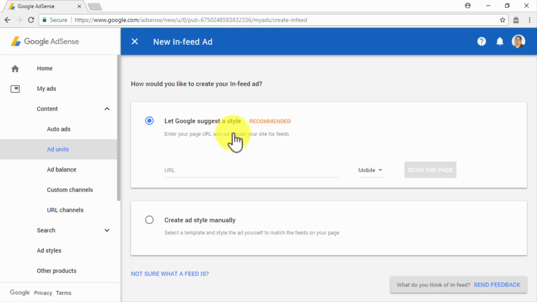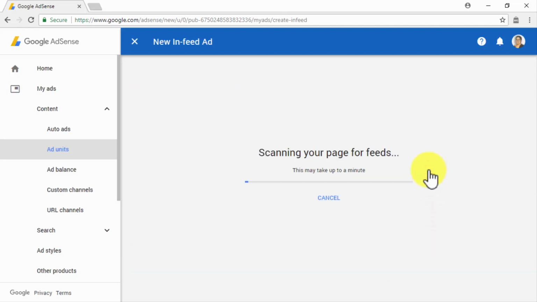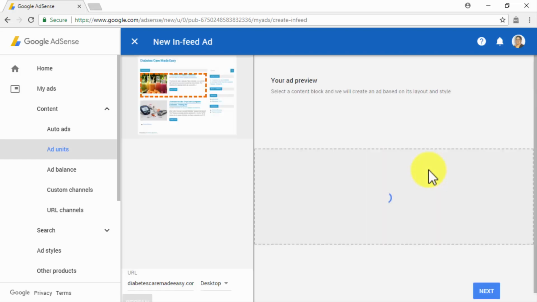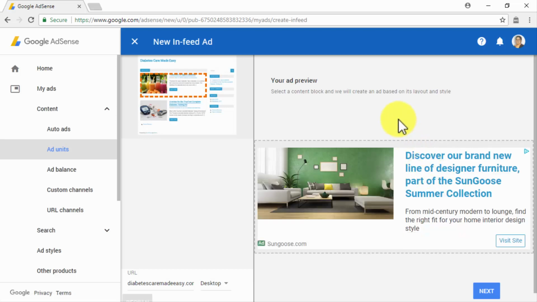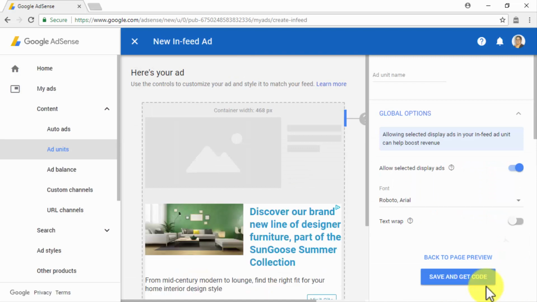You will simply have to enter your site's address in the URL field, select whether to scan the desktop or mobile version of your site, and then click on Scan the Page. Google will scan your site or page for feeds, and will suggest the optimal in-feed ad placement. You can check the in-feed ad preview, and then you can click on Next to continue to the next step.